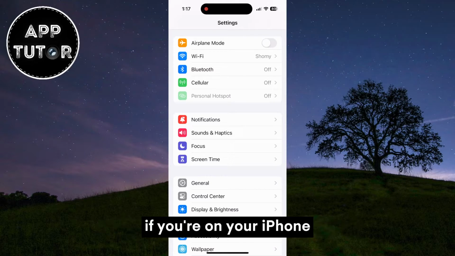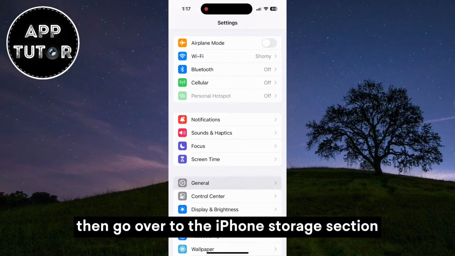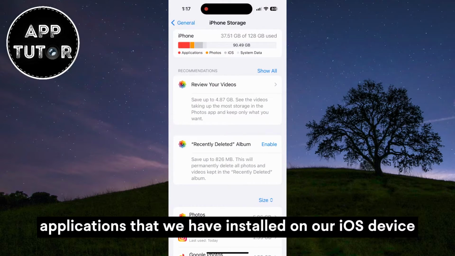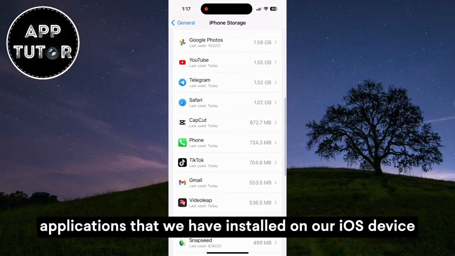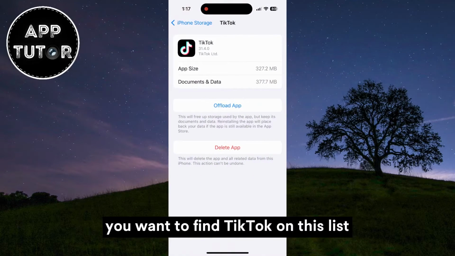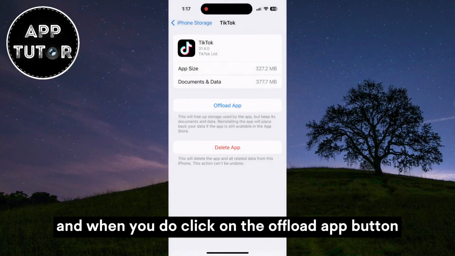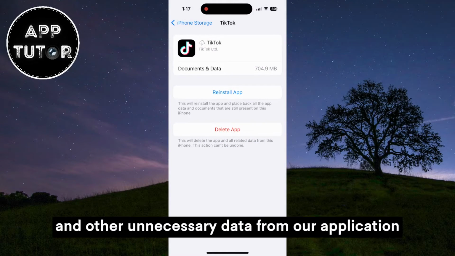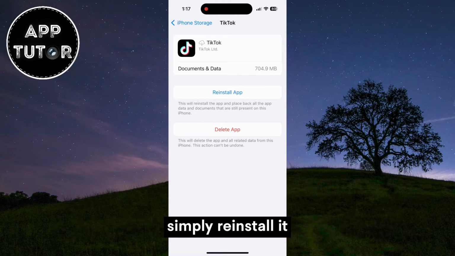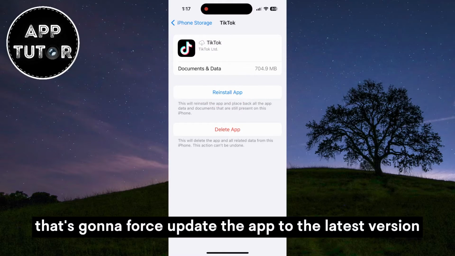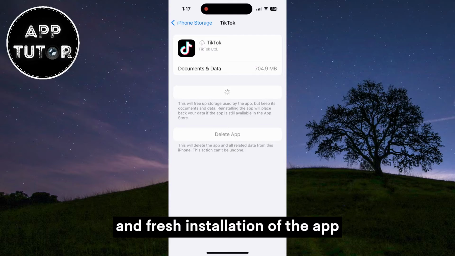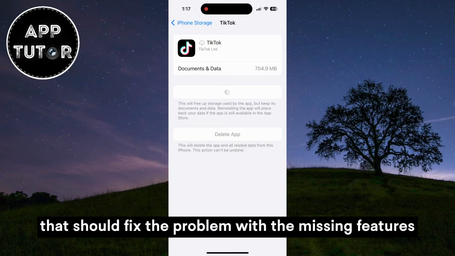If you're on your iPhone, then open the General section. Then go over to the iPhone storage section, and that's gonna open a list of all the applications that we have installed on our iOS device. You want to find TikTok on this list, and when you do, click on the Offload App button. What this will do is it will delete the cache files and other unnecessary data from our application. And when the app offloads, simply reinstall it. That's gonna force update the app to the latest version, and we will have a clean and fresh installation of the app. That should fix the problem with the missing features.